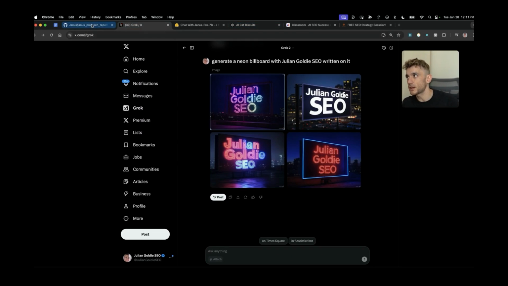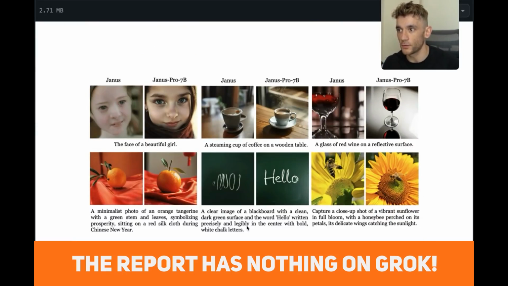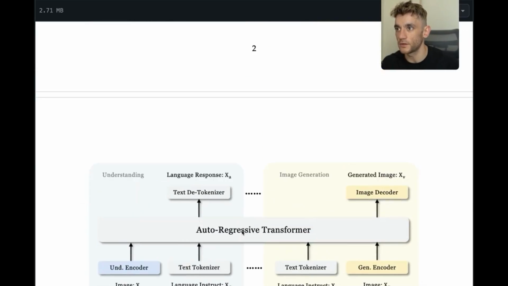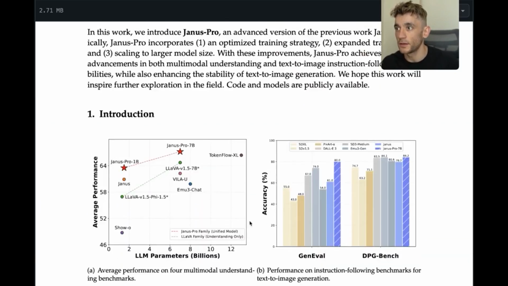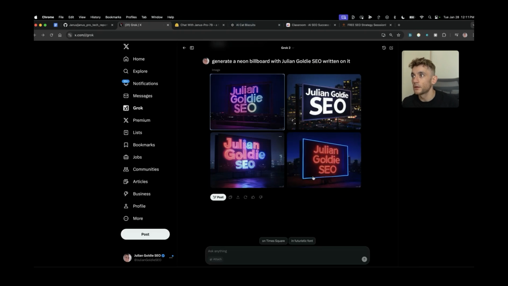And also, when I was checking the benchmarks inside this report, I couldn't see anything on Grok or Luna, which is what Grok is using to generate images. So there's nothing about Luna inside here in terms of the benchmarks. So if you compare them for this particular test, Grok did the best.